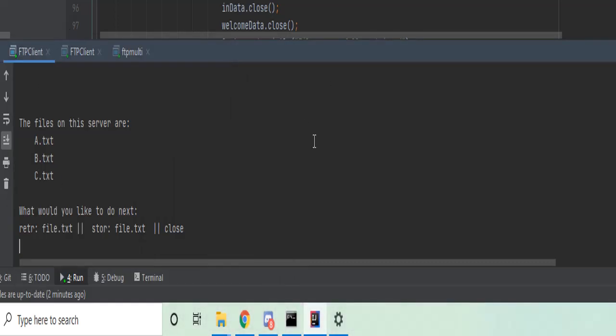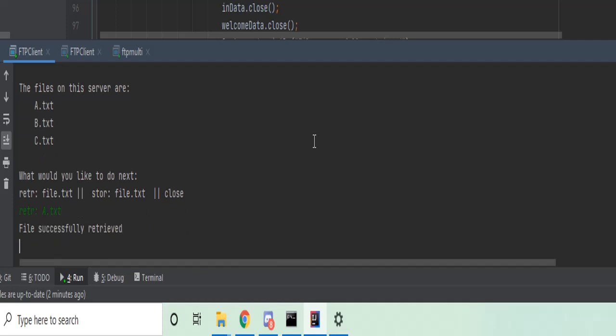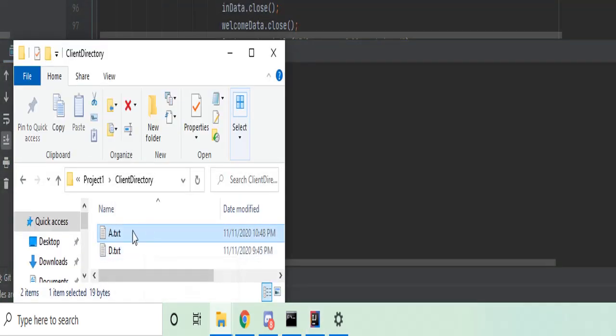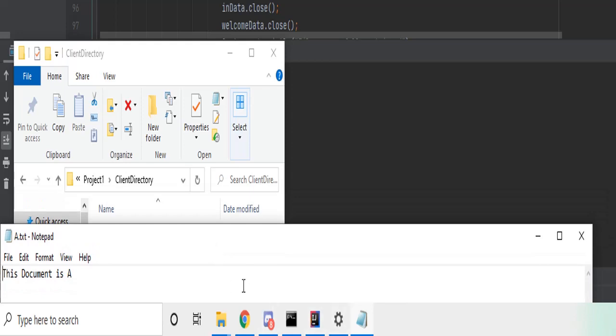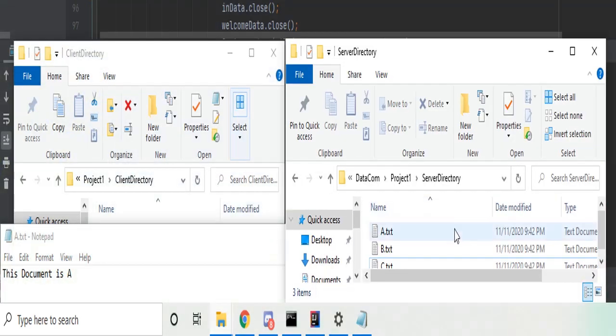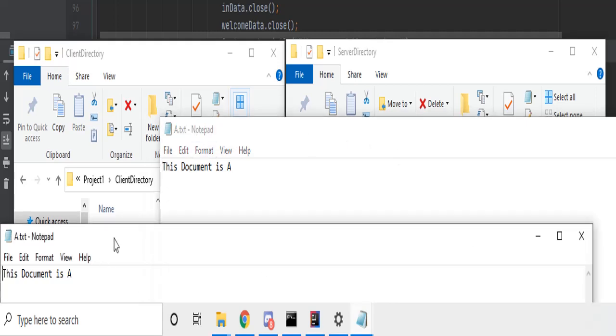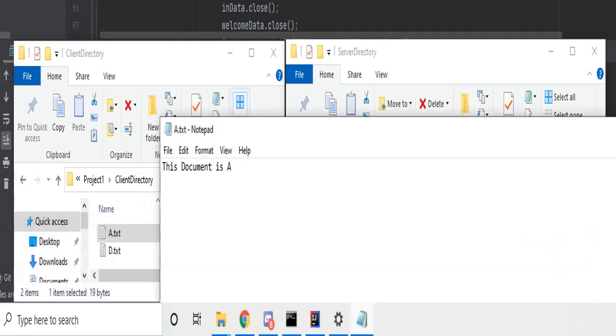And so we're going to go ahead and try and retrieve one of those files. We're going to start with a.txt. And it says that the file was successfully retrieved. If we check our client directory, we will see that indeed we have a file a.txt here. And as you can see, the contents are the same in both the client side and the server side versions of the a.txt file.